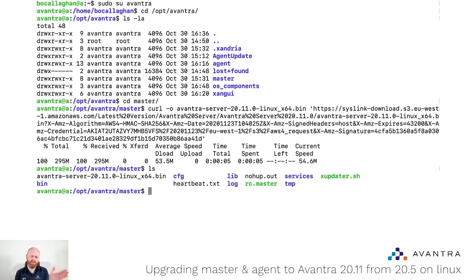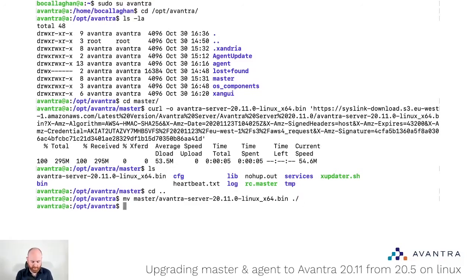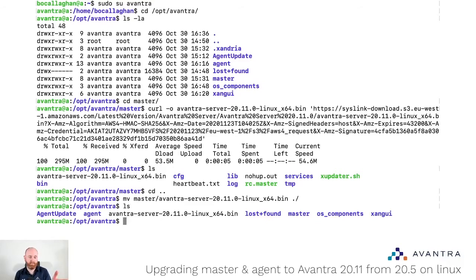And I have, beside it, my actual Avantra server. Now, I've actually put this one level lower than I intended to. So I'm just going to go cd .. to bring me back up a directory. And I'm going to move the file I just downloaded, this one, into the current directory, which is a level above where I was. Okay, and if I do ls, now you'll see I have my agent folder, I have my installer for the latest version of Avantra, I have the master folder, and some other stuff as well.